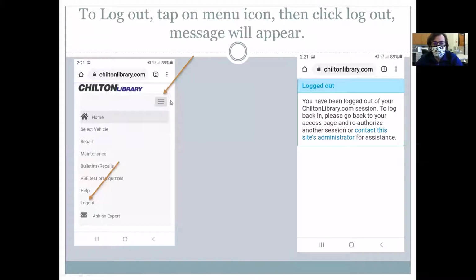And to log out, you'll tap on the menu icon right here, and then just tap on log out, and it'll say you've been logged out of your Chilton Library session. To log back on, you just repeat the process, go back to our website, click on Digital Databases, and then Chilton Library.